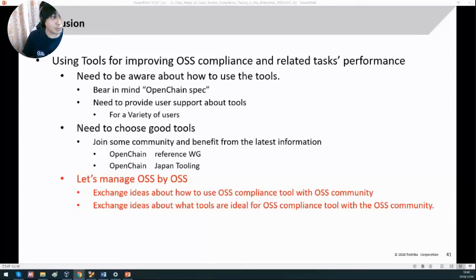Okay, any other question? How do you speed up the compliance process? So, good question. In halfway to realizing this, at first I hope to use SPDX documentation in my tasks, and of course it includes the open source compliance process.